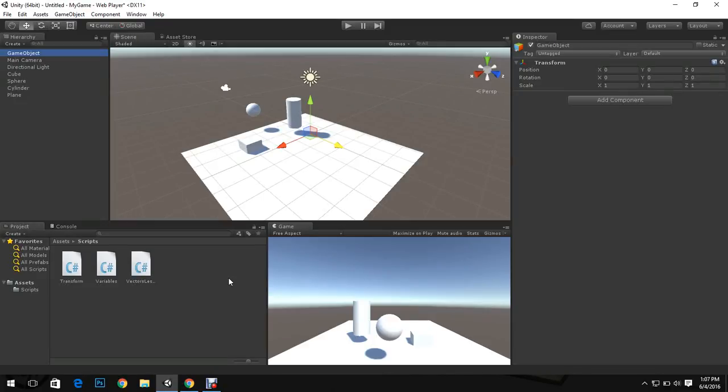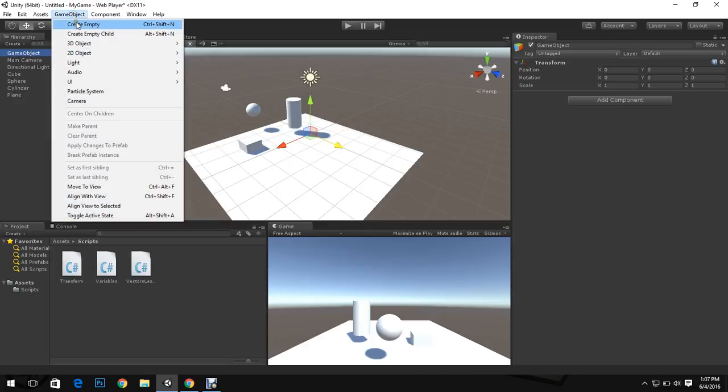to a game object. Okay, so before we go and actually talk about components, we must learn what is a game object. So we already discussed that everything you see in your game in Unity is a game object. This is a game object which is called an empty game object, and you can create it by going to game object and create empty.